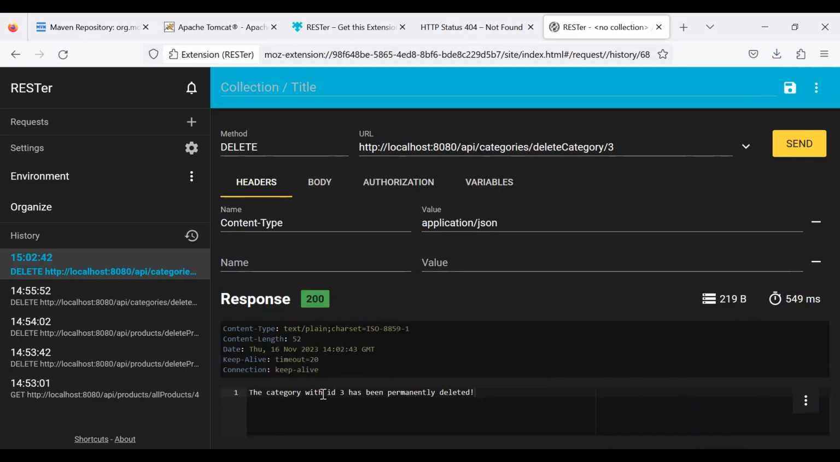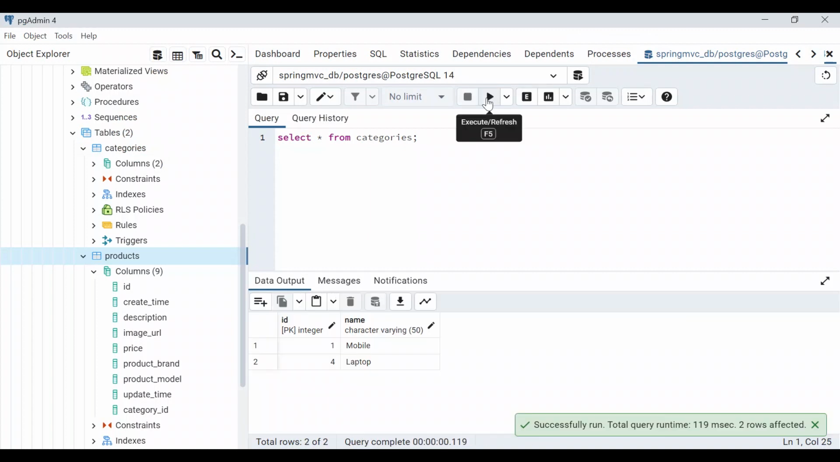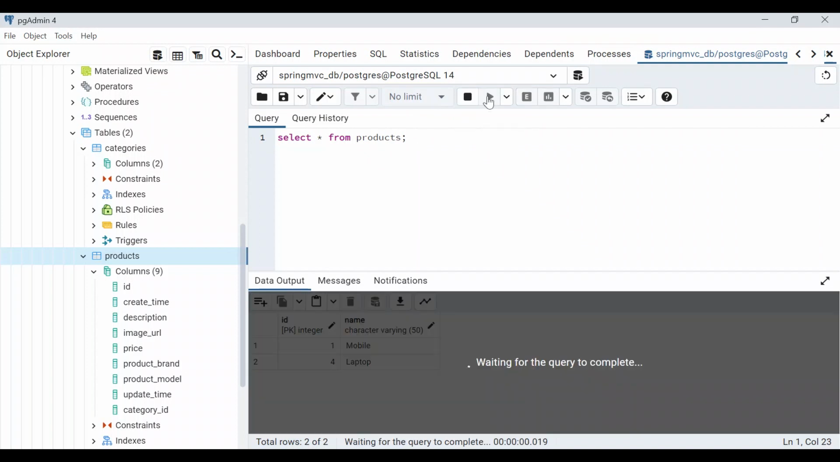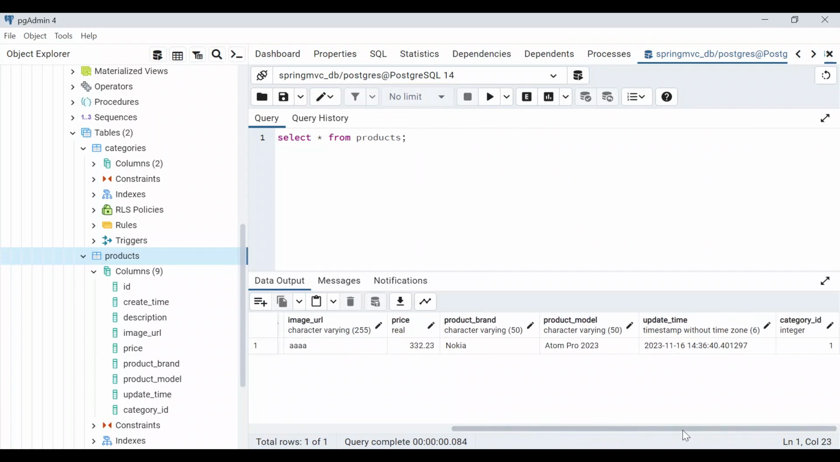The category with ID 3 has been permanently deleted. Let's check in the database. This category has been removed. Now let's check the products table, and also the product that was related with this category is removed. That means that our back end is working fine.